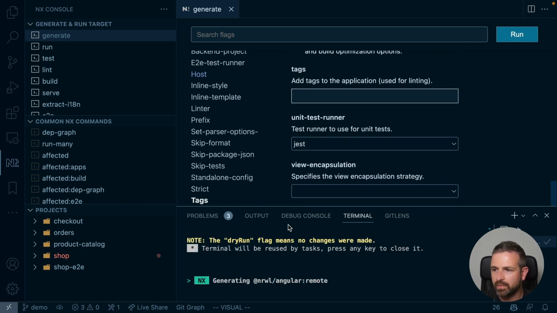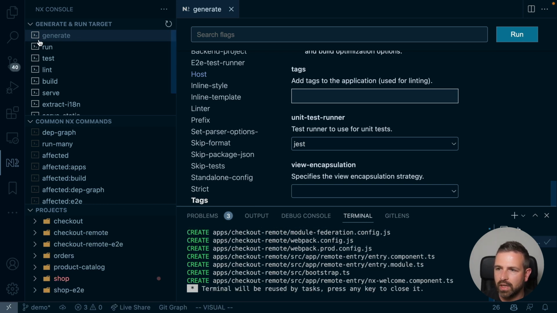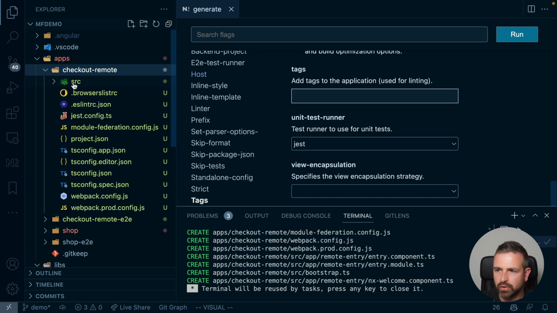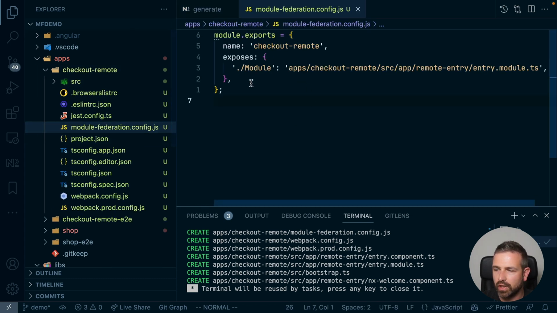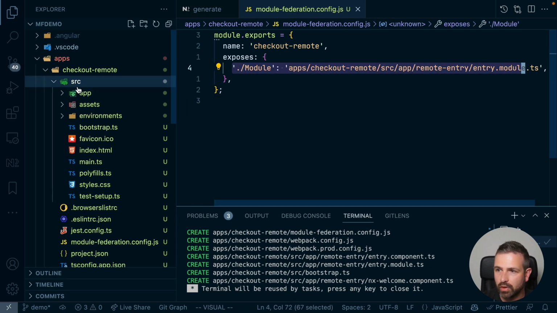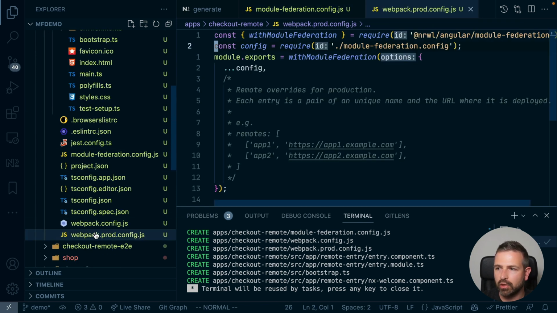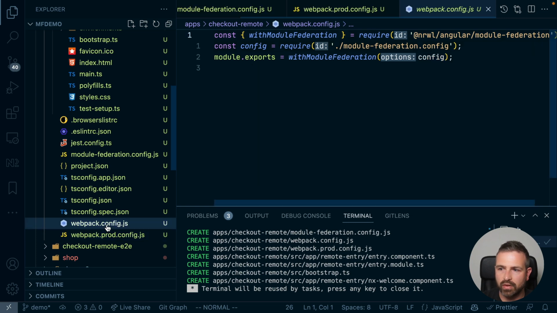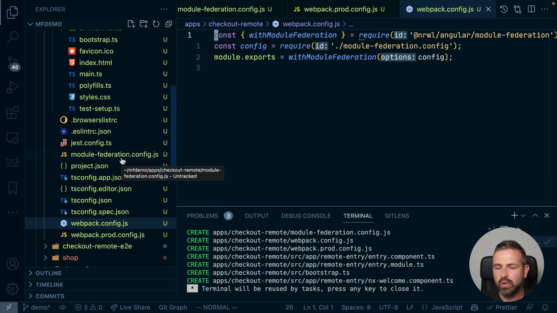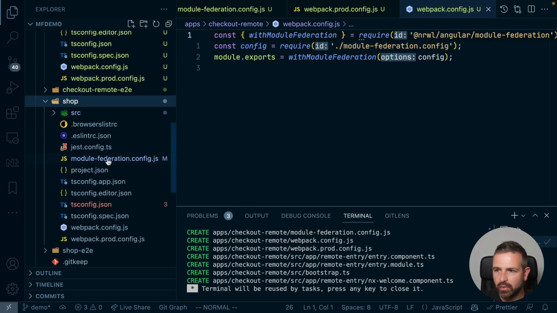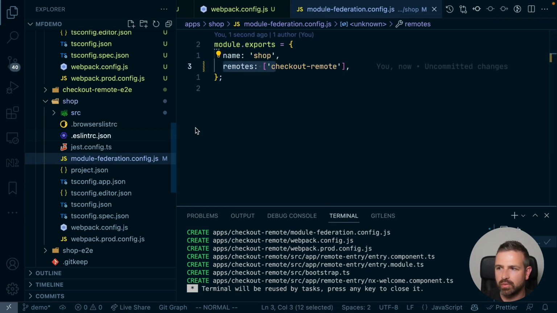So let's run this. And what we should get here is a new application up here, which is called checkout remote. You can see it also has a module federation setup. This now is a remote entry point, so it also exposes an entry point module, which it contains in here, and a couple of other Webpack Module Federation setup related things, as we have already seen before. Now, since we also gave it shop as the reference host, we can go in here and we can see that it did a bunch of optimizations for us already.